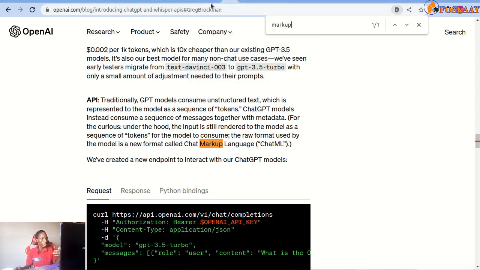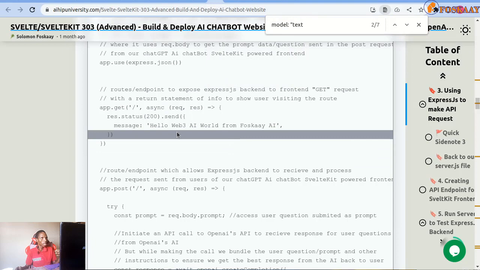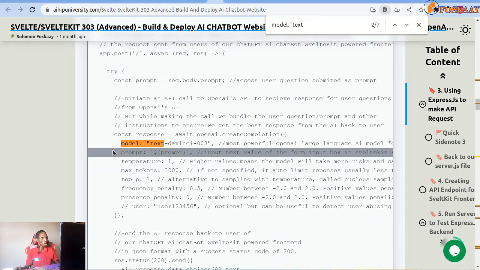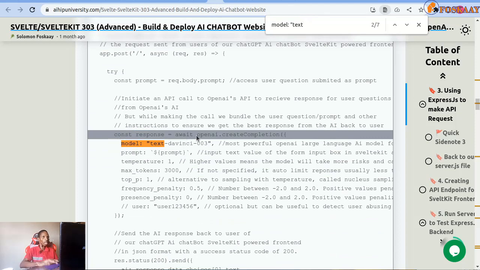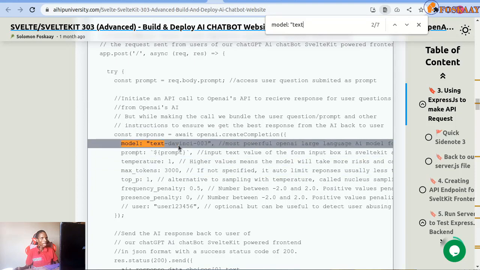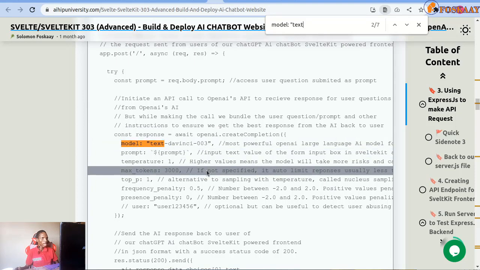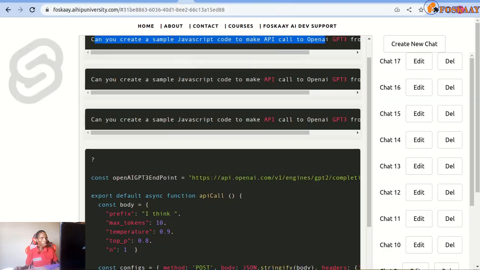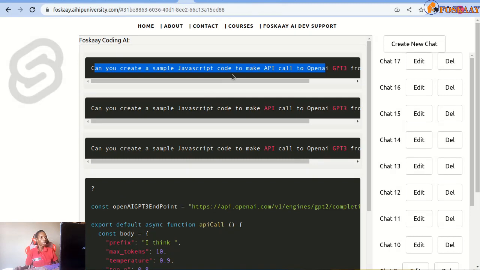So I want to show you an example from this course. You can see how we made a call. We are making a call here. We did const response await OpenAI.createCompletion, and then we said model text-davinci-003. That's for the GPT-3 model. The prompt, we bundle it with prompt. This prompt is what will be received from the user.